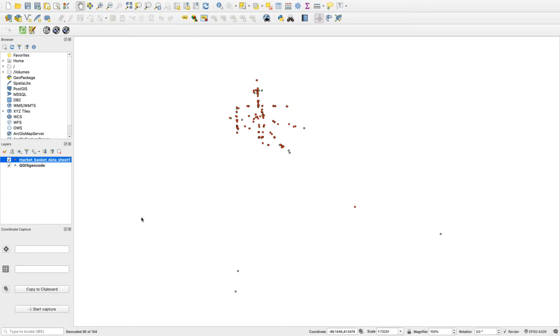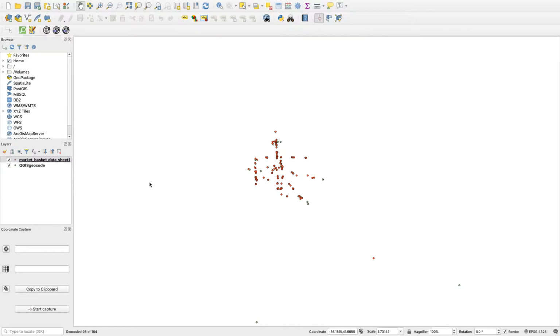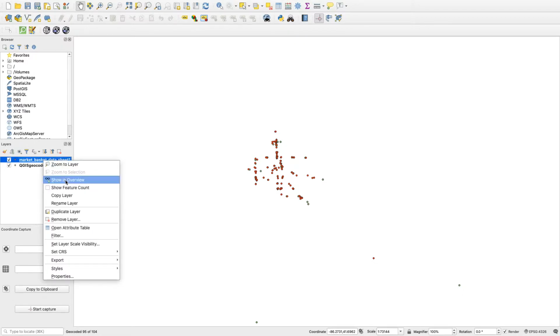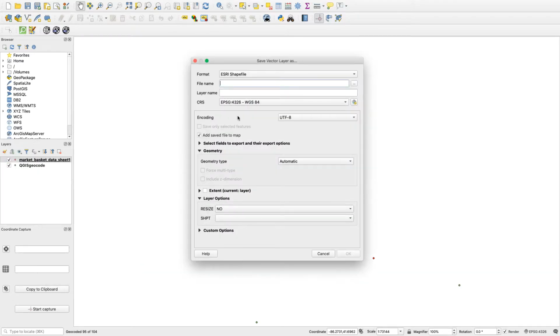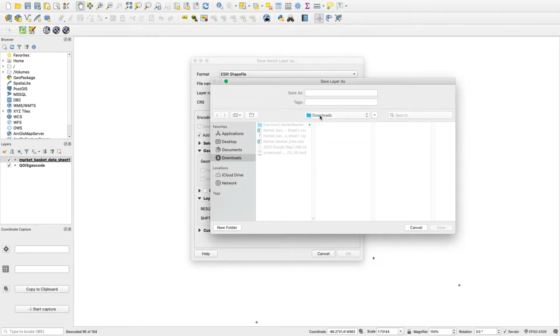And at this point, we've got this layer that we brought in from Carto. I'm just going to save this. We're going to save features as, and save this as an Ex3 shapefile. We're going to go into our folder, exercise 3, market basket, and I'm just going to call this Carto geocode. Okay.